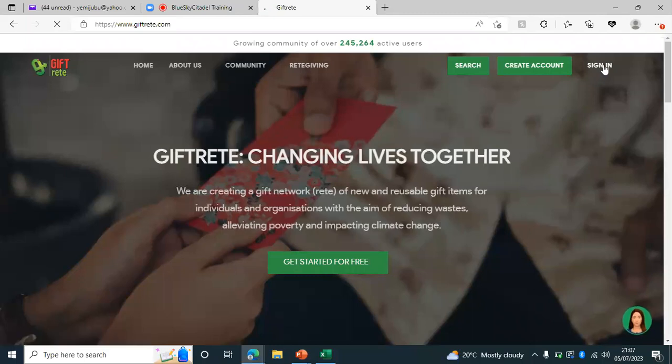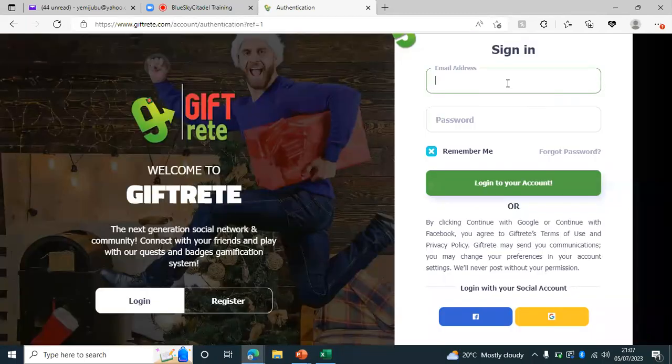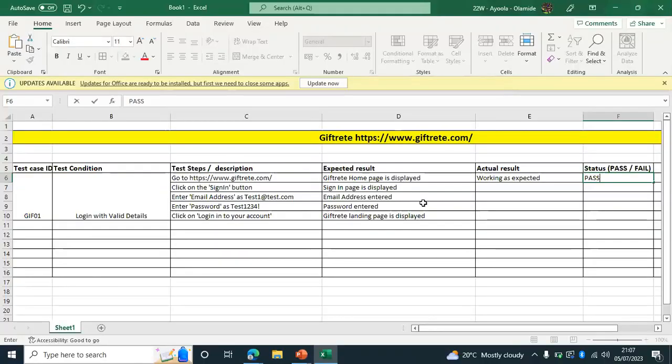Again, I click on the sign in. Sign in page is displayed. Is it correct? Working as expected. Is it a pass or fail? It is a pass.